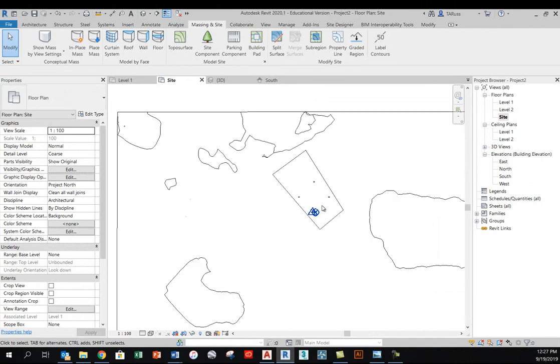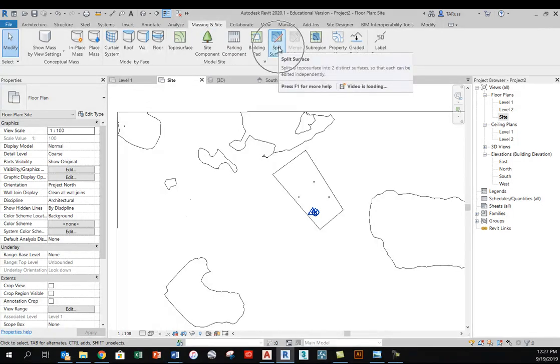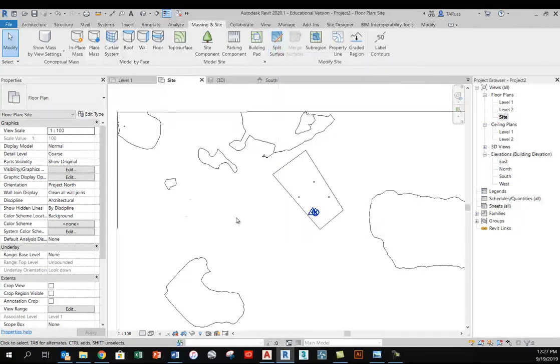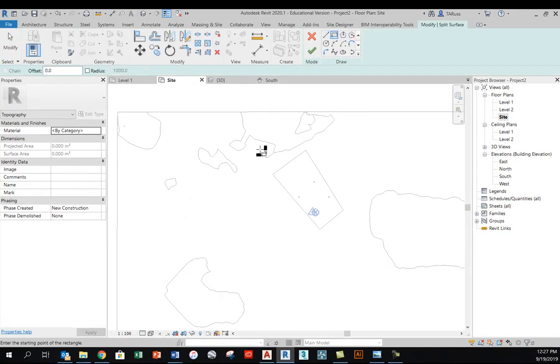I'm going to simplify this even further and use a quick command in Revit that just cuts the topo surface down to just the essential elements that I need. I can go to the Massing and Site tab again, and what I'm going to do is split the surface. On my site plan, I don't need to show several kilometers worth. I just need to show what's right around my property. So I'll click on Split Surface, select the topo surface, and I'm just going to make a quick, rough, simple rectangle around my property lines and click the green check.